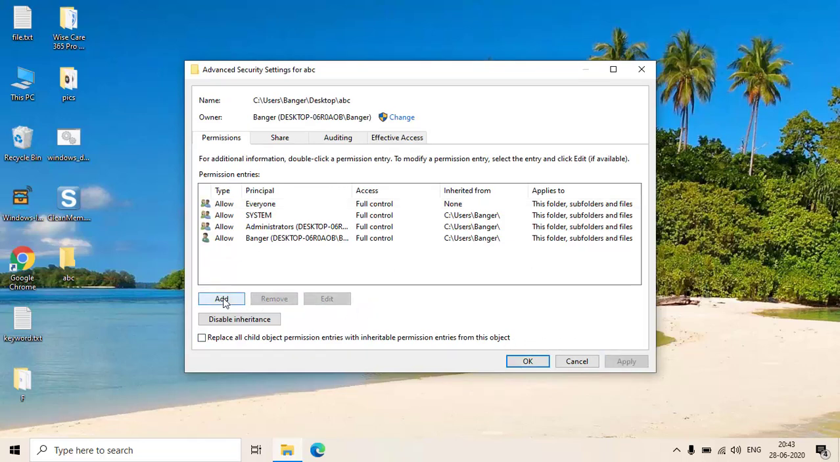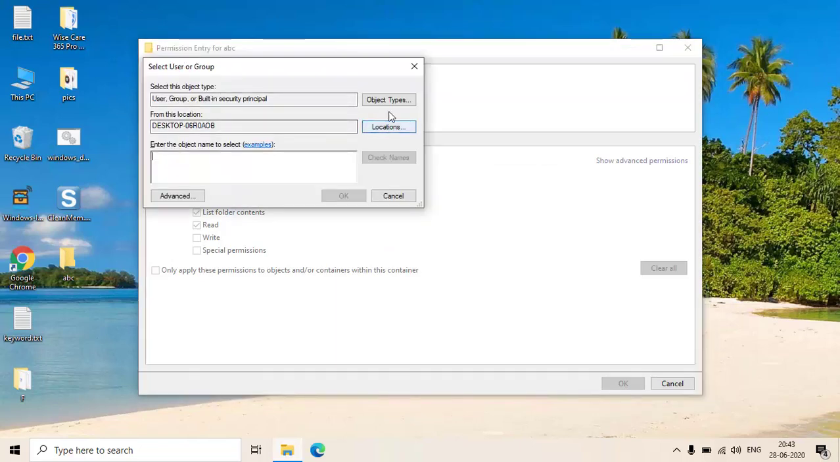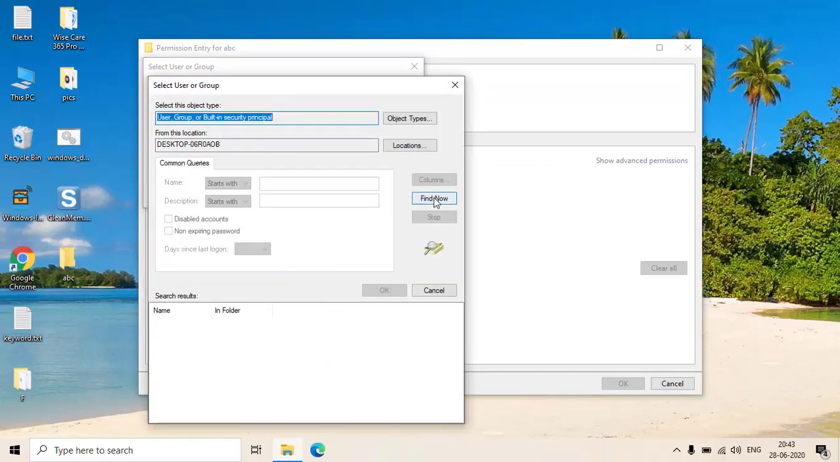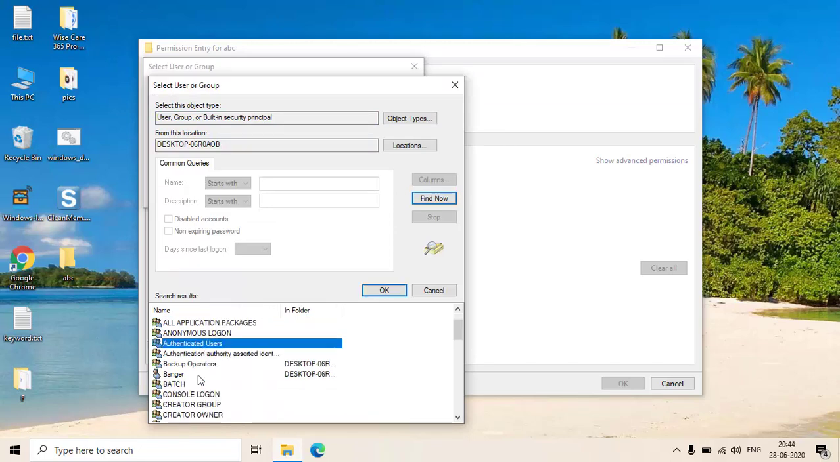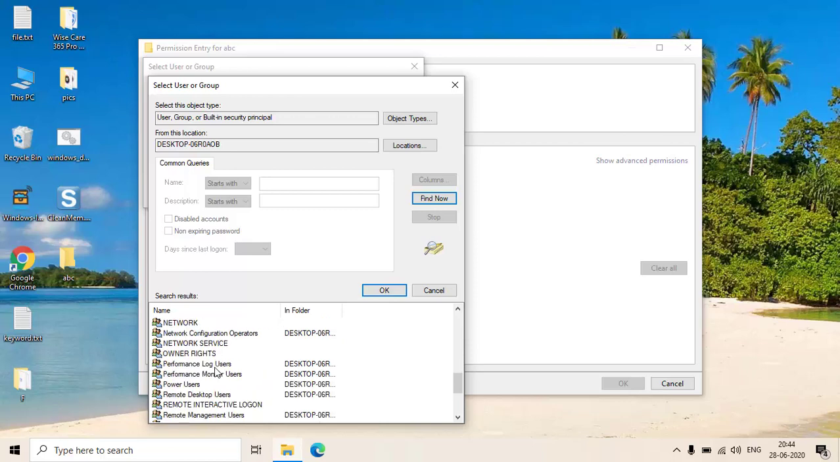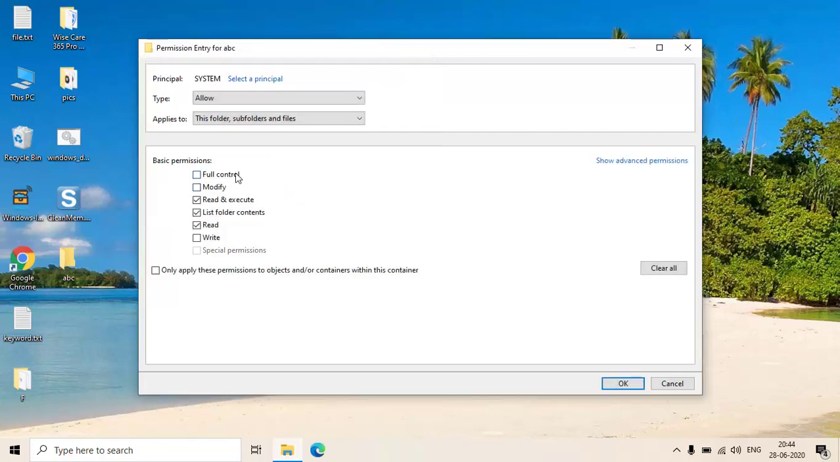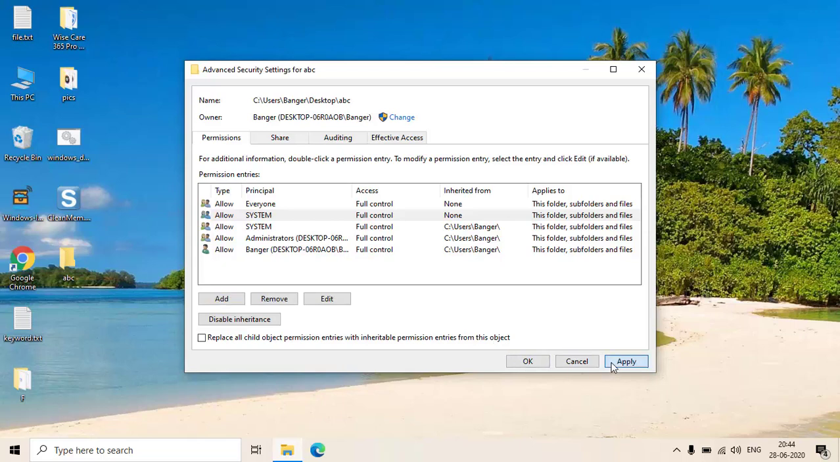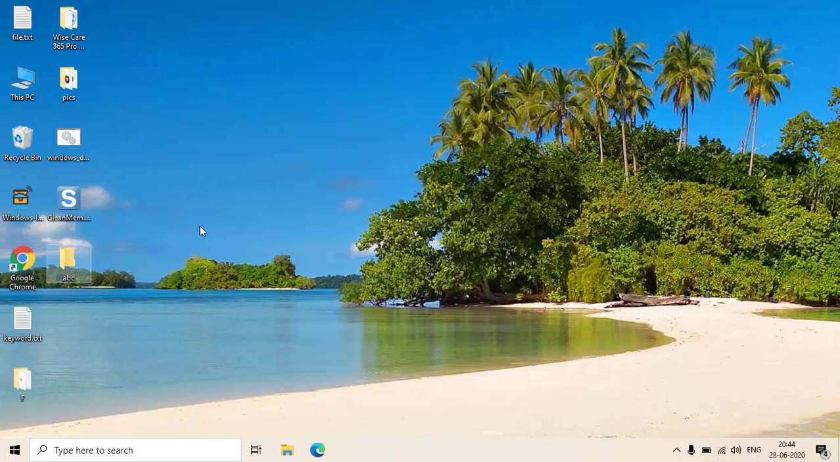Again click on the add button. Again select a principal and in advanced button click on find now. Now here you need to add a system. This one is system. So click on the OK button to add it. And again give full access and hit the OK button. Hit apply and OK. After doing this, click on the OK button to close the properties of the folder.